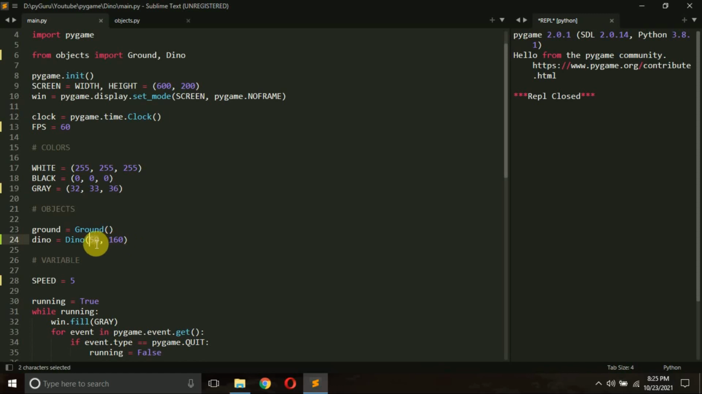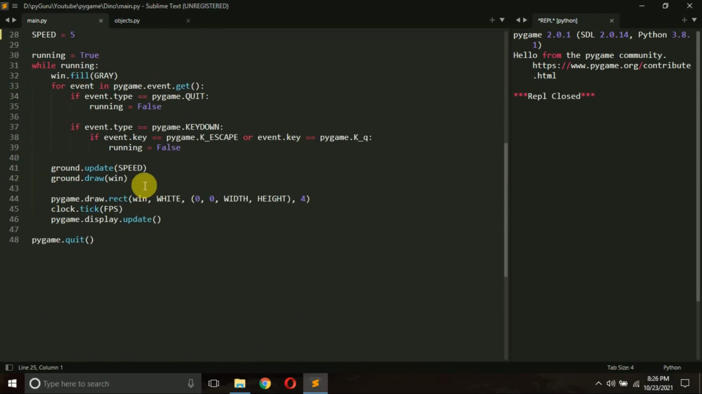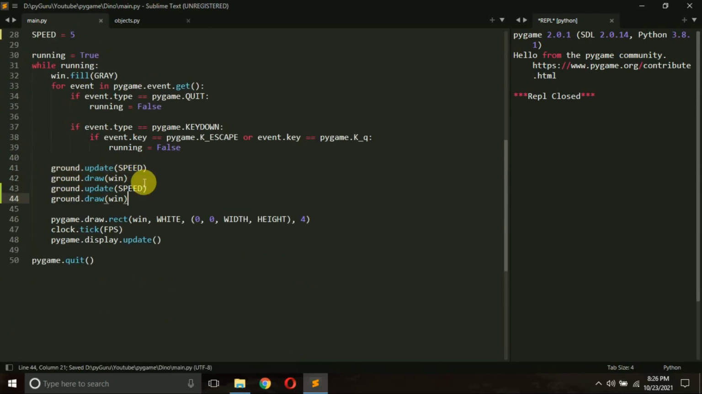Okay, so the x position of our Dino will be 50 pixels, and the base or the bottom of our Dino will be 160 pixels. So all that we have to do is, we have to just show it on our game window. So let me show it here.